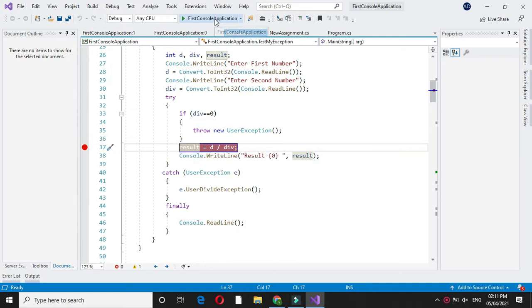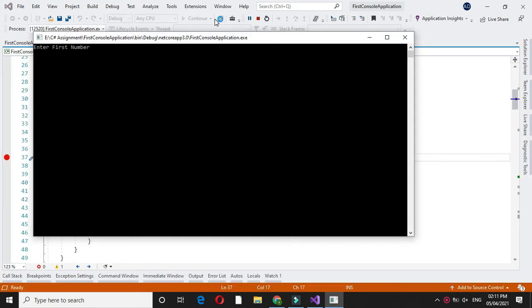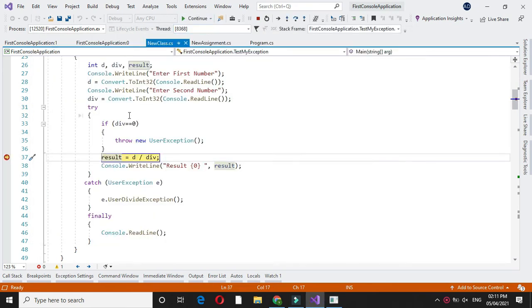I will execute this code. It will ask for the first number, then it will ask for the second number, and after accepting, it will break the code and go into the debugging mode. If you hover over these variables, you will get the value. The entered value for D is 5, div is 4, and result is 0 since it is not calculated.